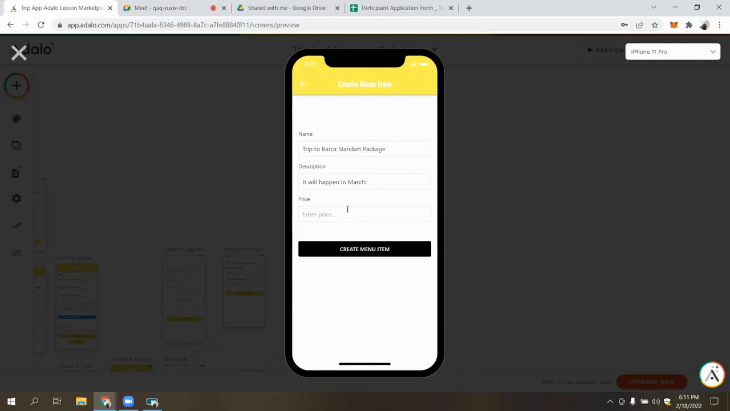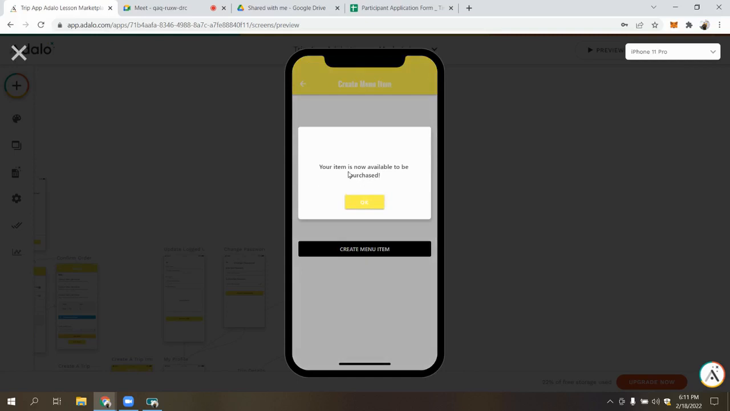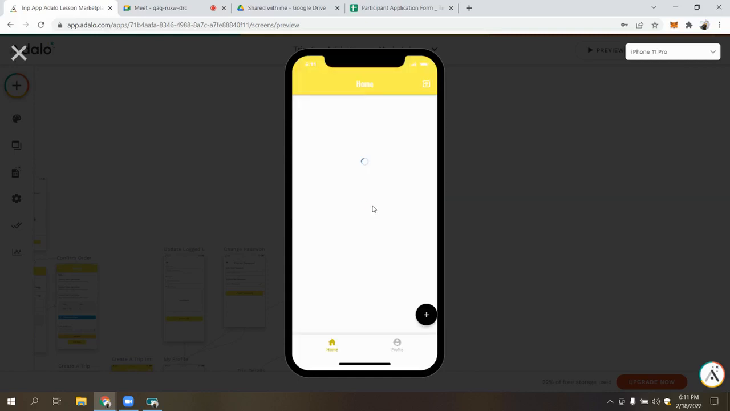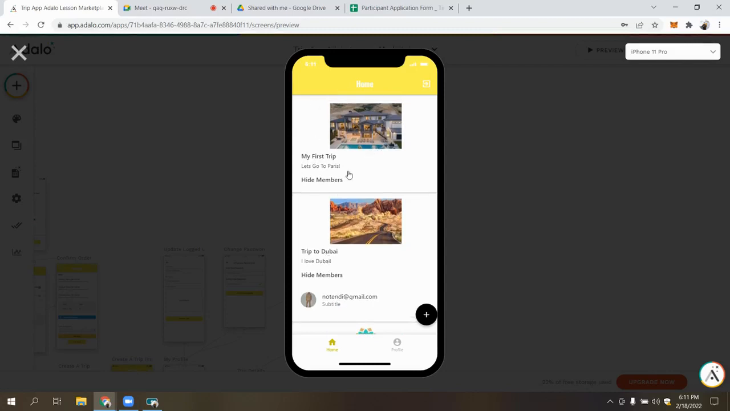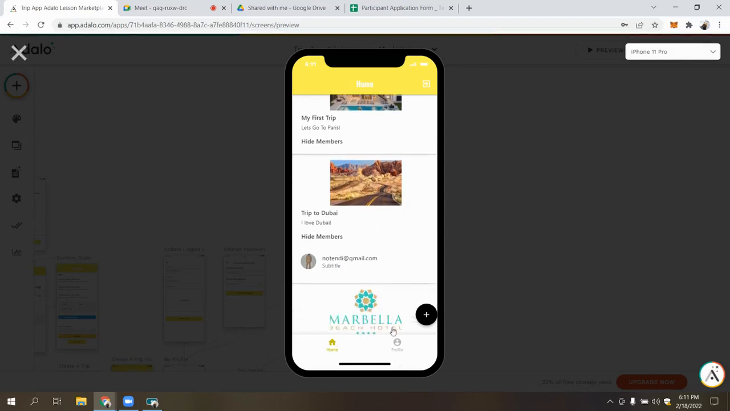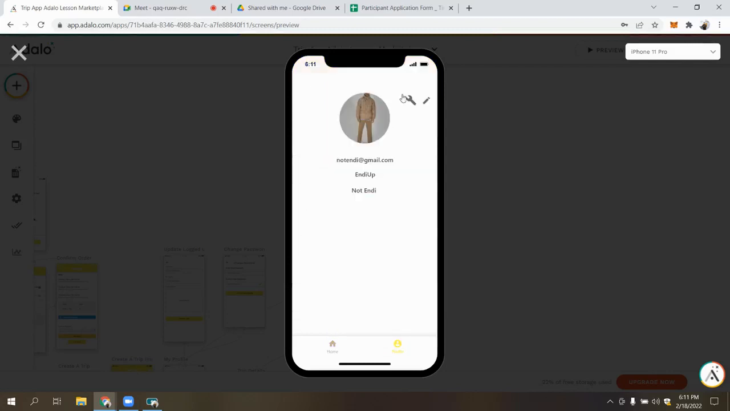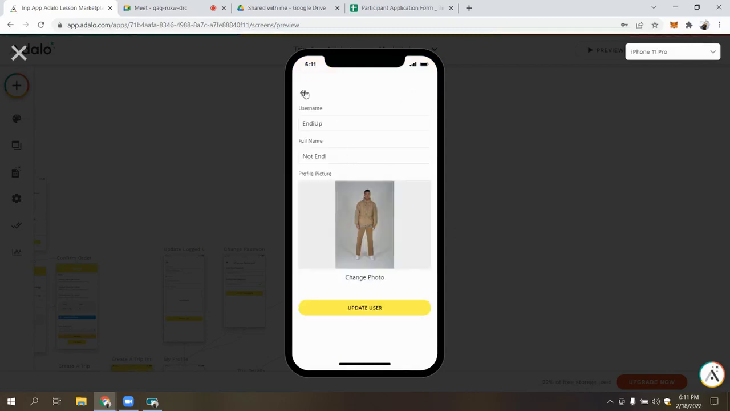Okay, and the price is, let's say, $130. Okay, create menu item. Your item is now available to be purchased. Okay, great. Here in the home screen, we don't show my item, so I will have to log out.